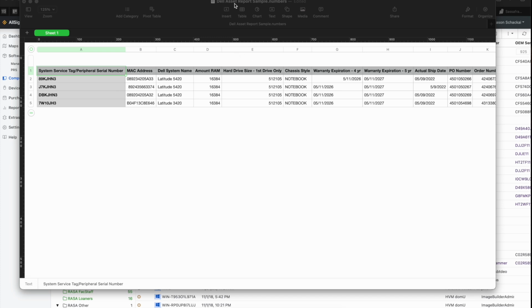This originated as a Dell asset report that was sent to a customer when they ordered computers. I've anonymized the data here, and so we just got a basic, simple import of computer records.